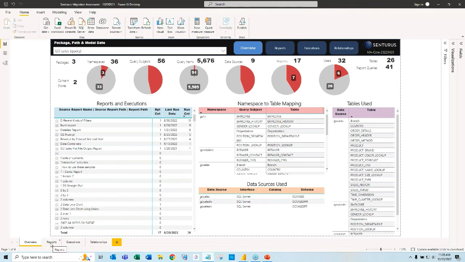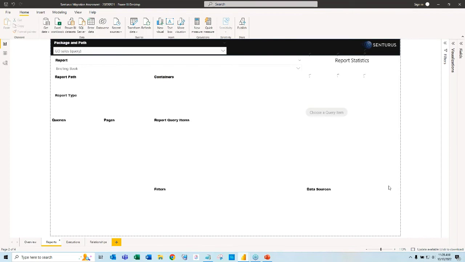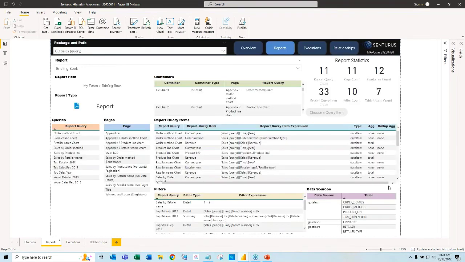When we shift over to the reports tab, we start to get a deeper dive into each of the reports that exist. And so in this particular one, I can see for this one particular book, we've got 11 queries that are out there. We have 11 pages of data. We have 33 query items, some filters.